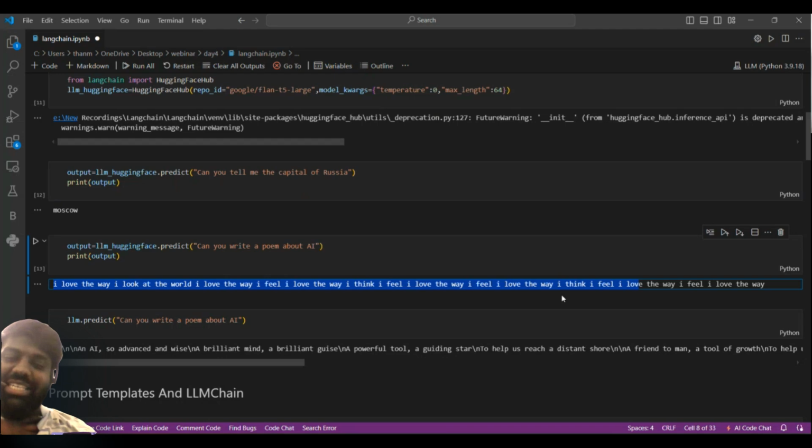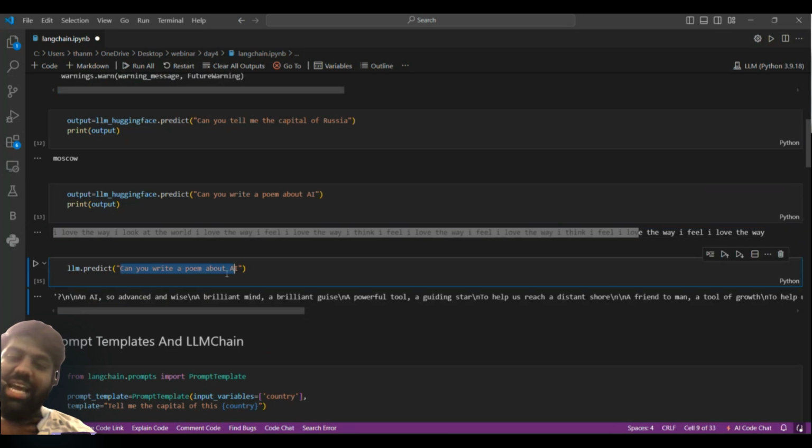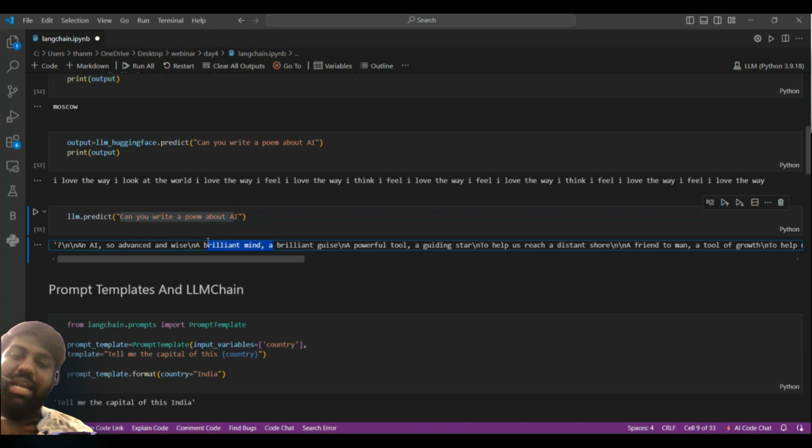See, this is now something like that again. I asked the AI, "so advanced and wise, brilliant." See, this is something that it gives. Now you can use this.